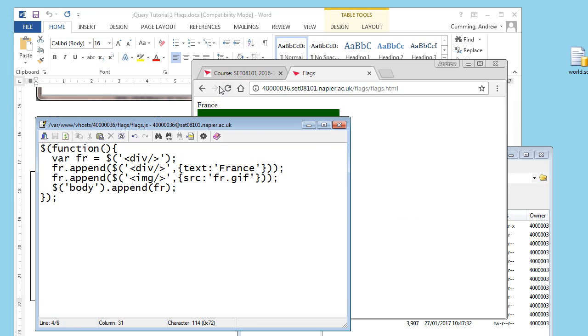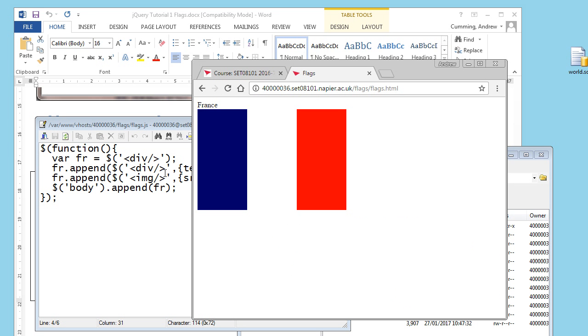Phew. Okay, crisis averted. So what's happened is we've created a node called fr. That was a simple div. We put a div in it, we put an image in it, and that thing then gets added to the body of the document.